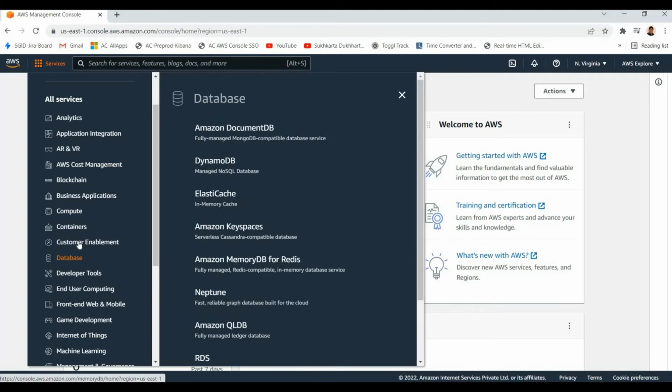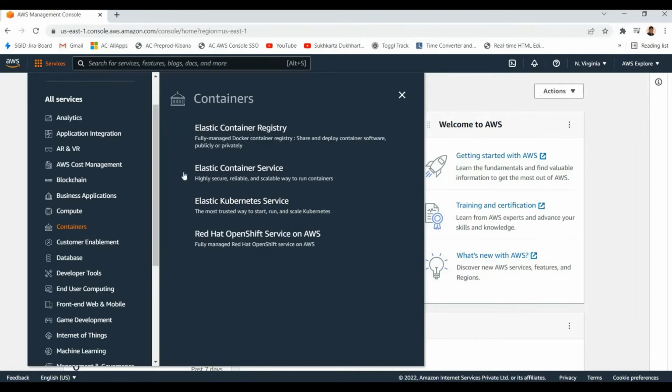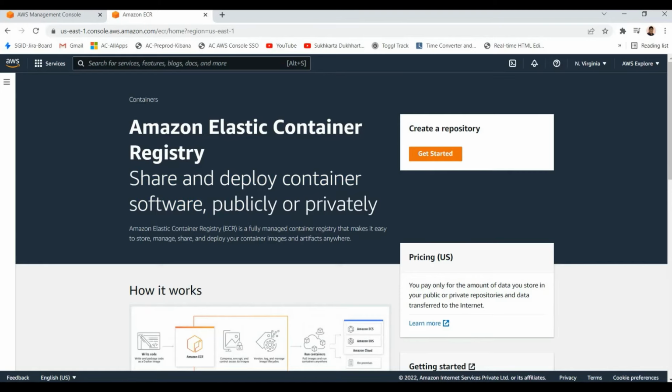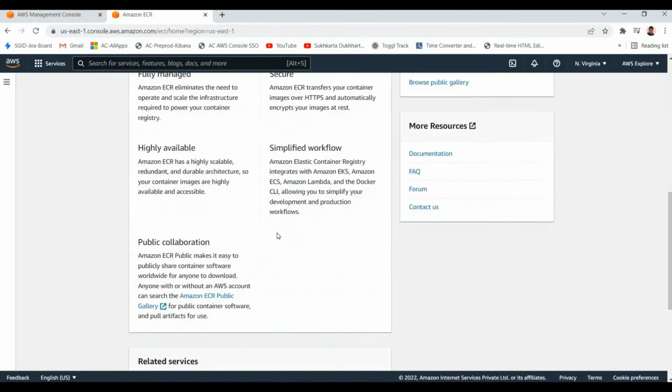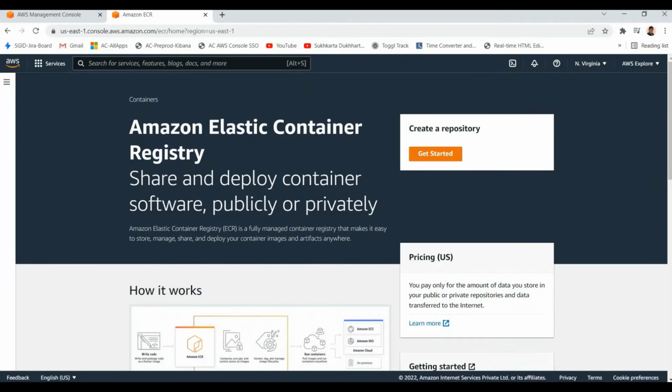Database we already covered previously. Okay, and the container section, let me take that in between. These container services include ECR, the Elastic Container Registry, which is mainly for registering images. For example, to share and deploy container software as an image. We are creating Docker images, right? So we are easily able to create a library of those images in Elastic Container Registry, and we are easily able to use those images anywhere else.